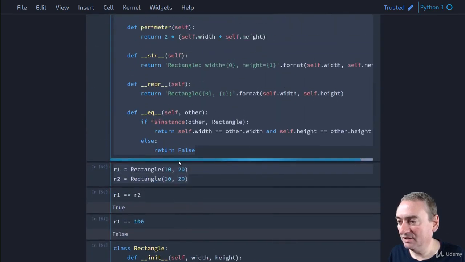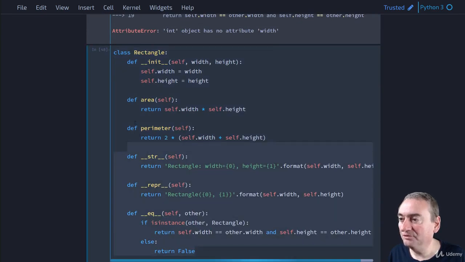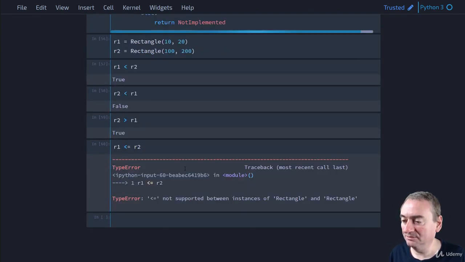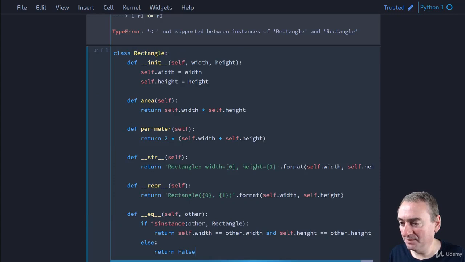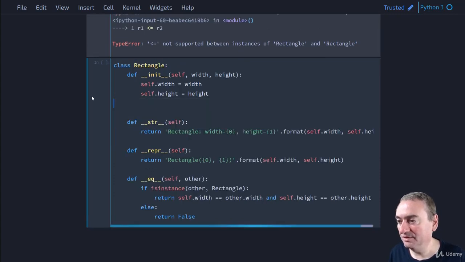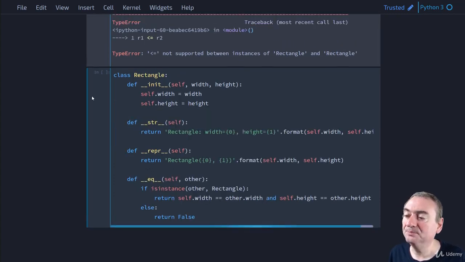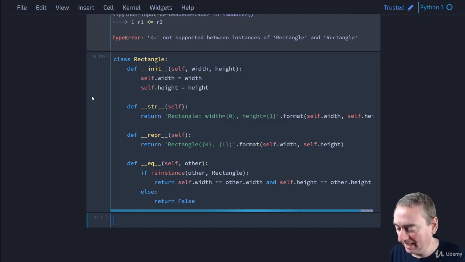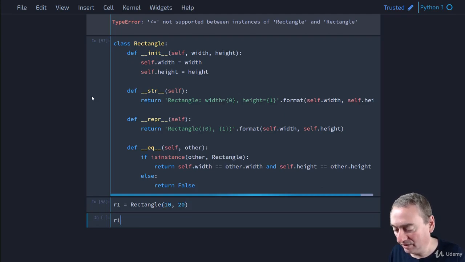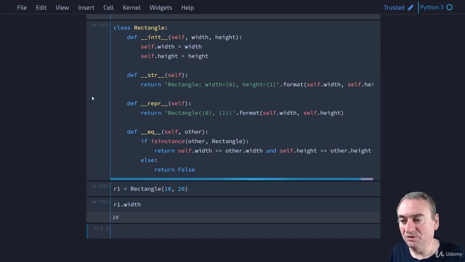And let's go back to a slightly simpler version of the class. So we have class rectangle. Let's go ahead and put that in. I'm just going to take out area and perimeter just to simplify the code a little bit. Okay, so we have this class, and we saw we can basically say rectangle 10, 20, right? And then we can look at r1.width. Okay, it tells us what the width is.